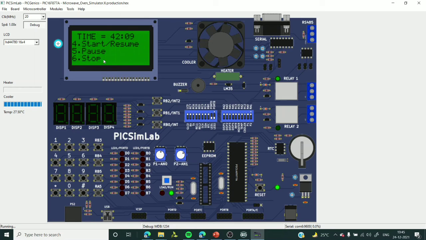So what I need to do is I need to stop the process. So I press the key 6. So once I press the key 6, you can see that the fan stops rotating and our display is changed to the first display indicating the types of mode that we have. So this is how the stop works.